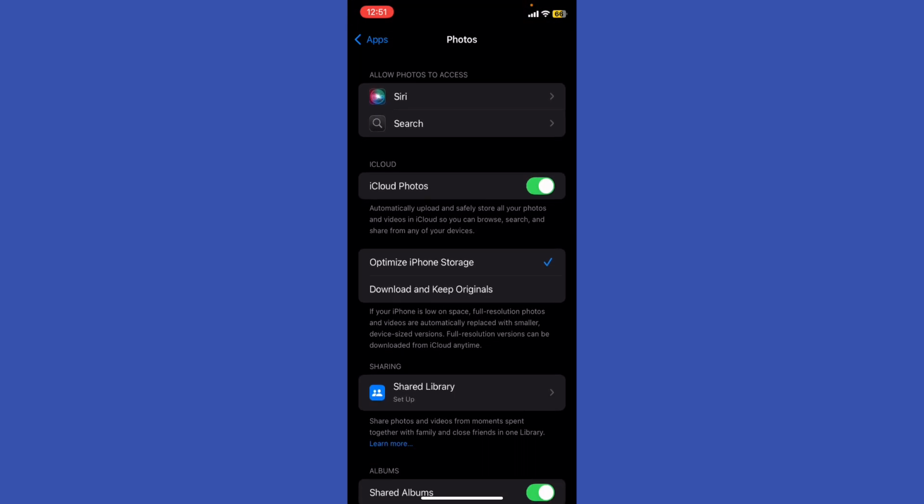iCloud Photos automatically uploads and safely stores all your photos and videos in iCloud, so you can browse, search, and share any from any of your devices. And you're going to see next to it, Optimize iPhone Storage, to store smaller photo versions locally.